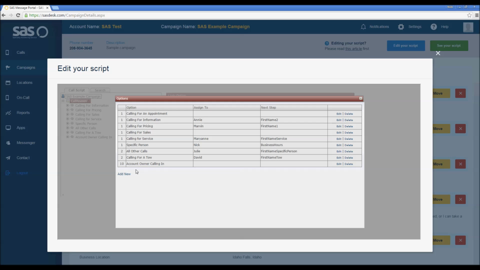So if I want to change something, let's say that I want calling for a tow to be listed first instead of calling for an appointment or anything else. I'm going to click Edit to the far right of the line that I'd like to update. So we'll click Edit here. And then on the left, I'm going to just renumber this as 1. And then I'm going to click Update on the far right. Now you can see that when you do click Edit, the line highlights in yellow. That's how you'll know that you're in edit mode. So we'll click Update on the far right.